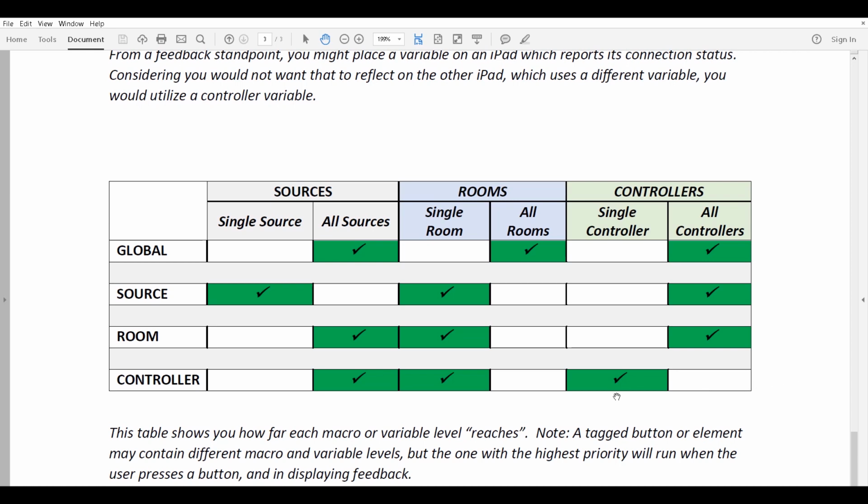So you can copy that tag to all sources in that single room, but your iPad in that room can do something different than your iPhone or your other controllers. In fact, every controller can have a room macro that does something different in that room. Not really used much, but if you have a standalone command, or if you want to distinguish that tag on a controller, you can make a controller macro.